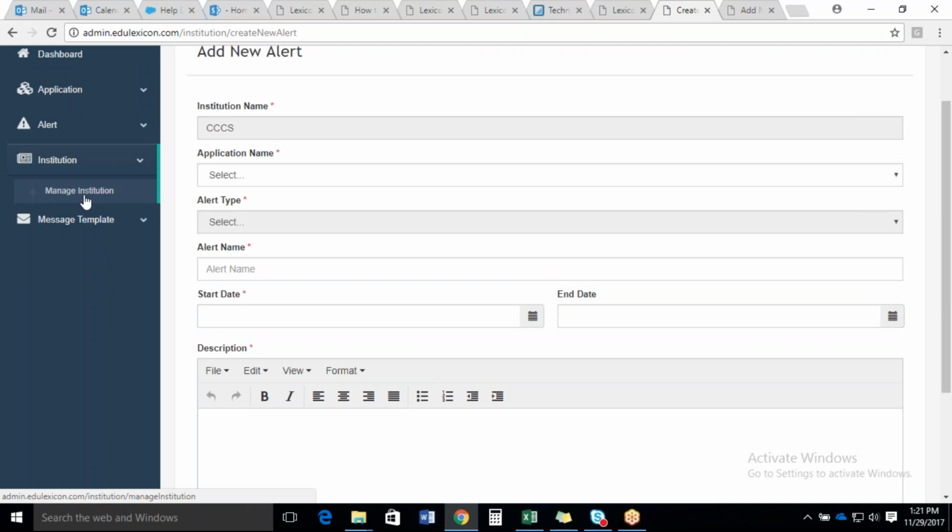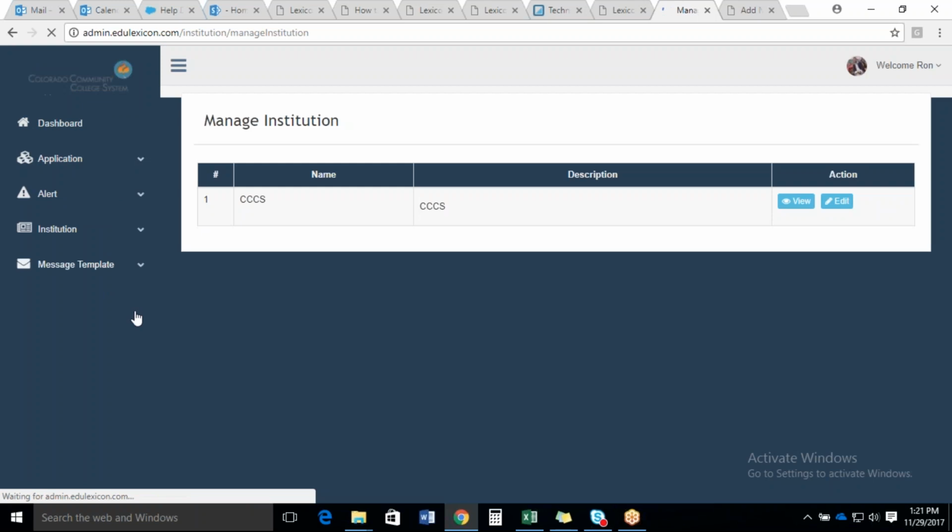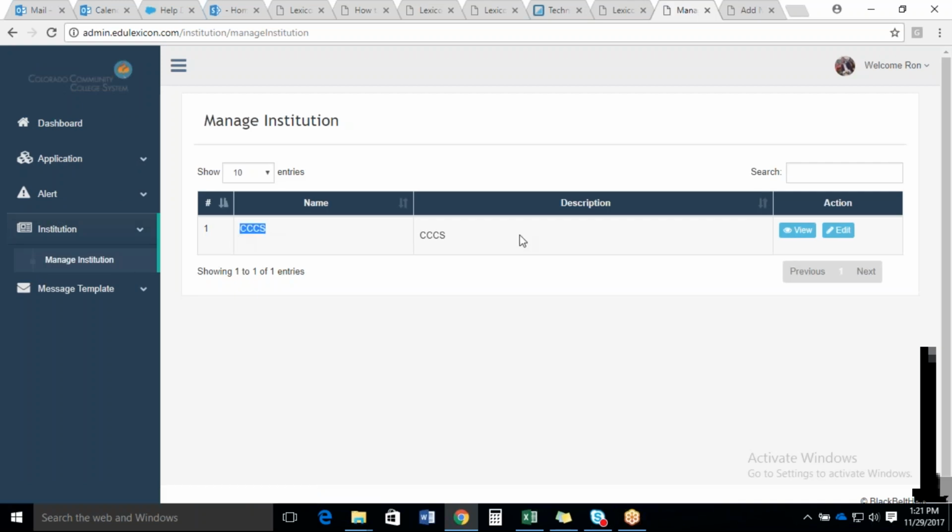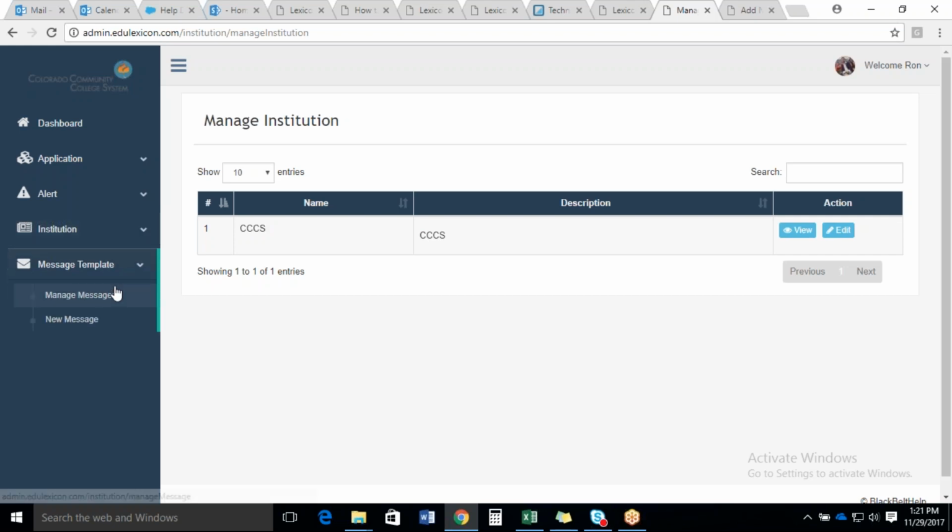And the next option that you see is manage the institution, right? And you can click on that, and you can see that these are the institutions. So if you've got multiple institutions, you can actually make changes to that as well. So if you've got multiple buildings and institutions as well.